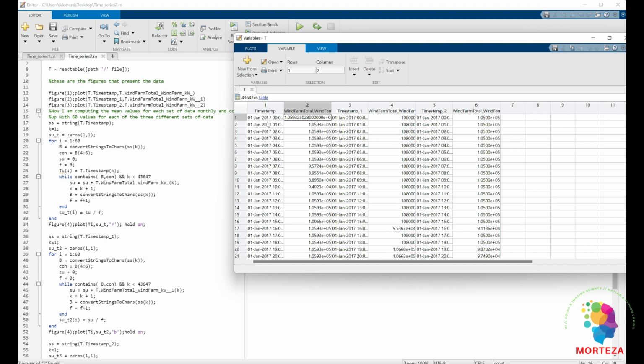I start with the first one, and the second and the third are going to be the same. For the first one, I first change the timestamp, which is the datetime variable in MATLAB, into a string so that every one of these would be one string. This is one string, second, third, and it goes down like this. So I change them all into strings. And this is where I'm going to save the mean energy produced each month, and I'm going to count each measurement so that I know where I am.